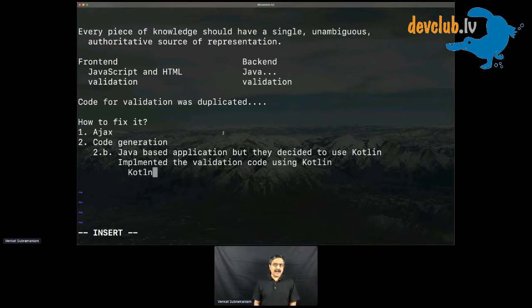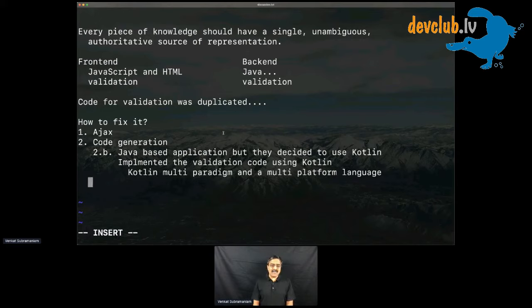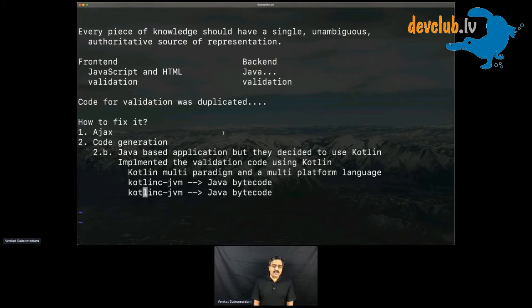So Kotlin, as you may know, is a multi-paradigm, but more important, it is also a multi-platform language as well. So Kotlin is one of those languages that can be compiled, if you will. And in the case of Kotlin, you can use a compiler called Kotlinc-JVM to convert the Kotlin source code to Java bytecode. But you can also use the Kotlin JS compiler, and you can compile Kotlin to JavaScript as well.